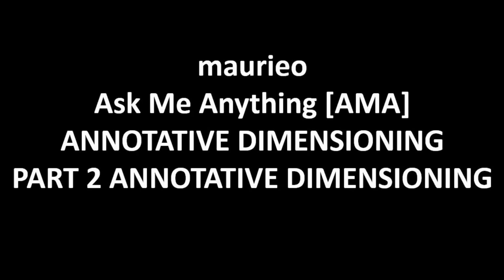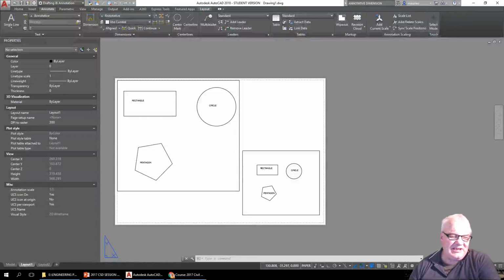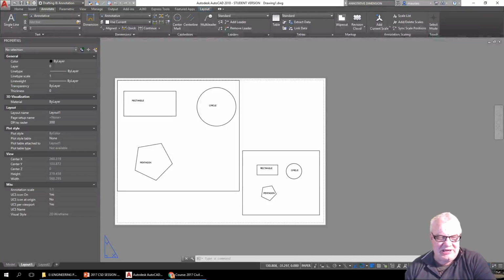Annotative dimensioning, part 2. Yes, that does seem a bit on the odd side, but finally we get to annotative dimensioning after looking at part 1, which was annotative text. I wanted to say annotative texting, but I don't think that's appropriate here.